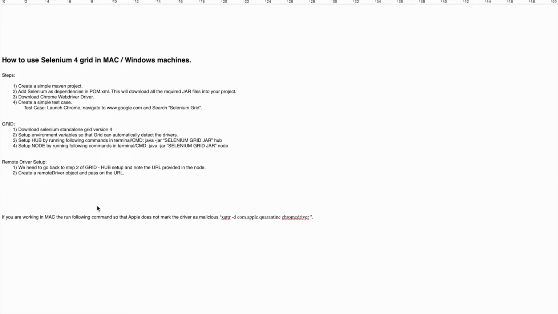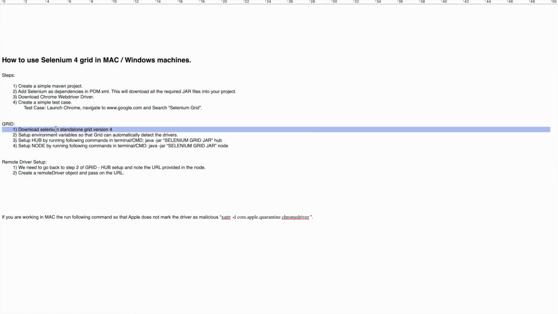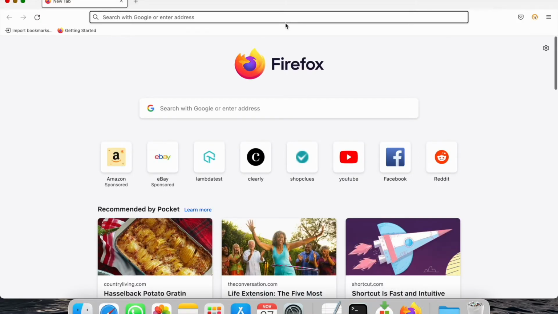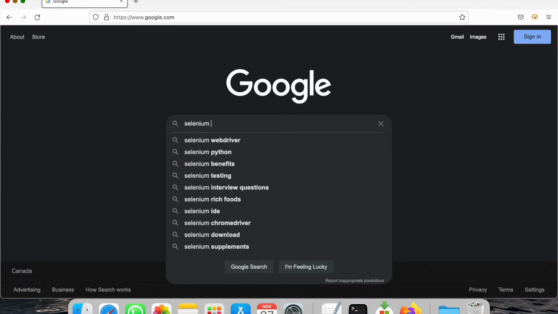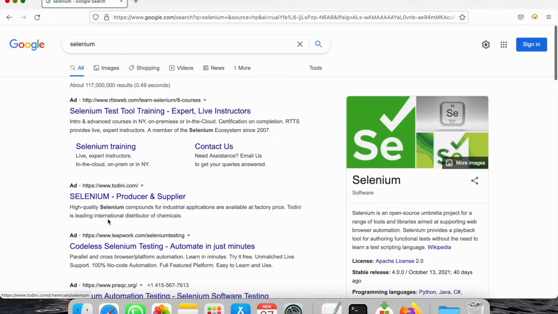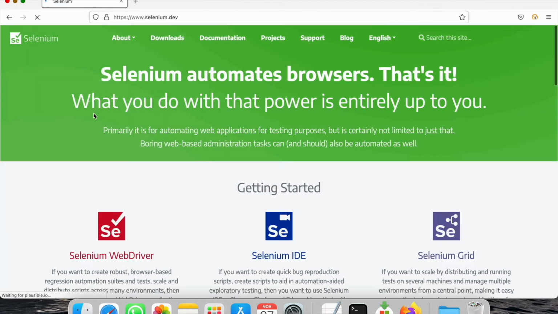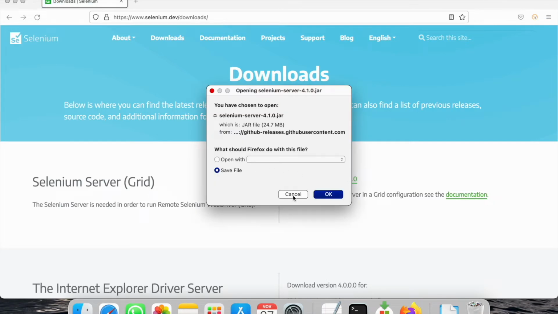Let's start by downloading whatever software is required in order to achieve our objective. So for that we would first download Selenium Grid, then we will download Chrome WebDriver. I'm going to my browser now, and I will go to google.com. I'll go to the Selenium website, selenium.dev. Let's go to the downloads web page. As you can see, there is a new version, Selenium 4.1.0, released. Let's download this server and save to our local machine.